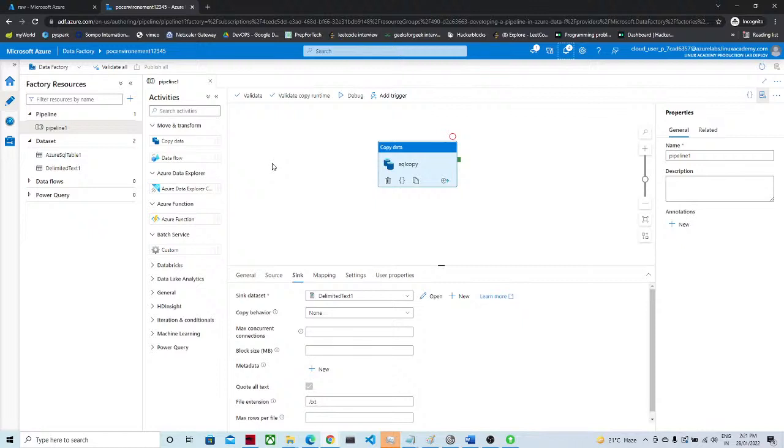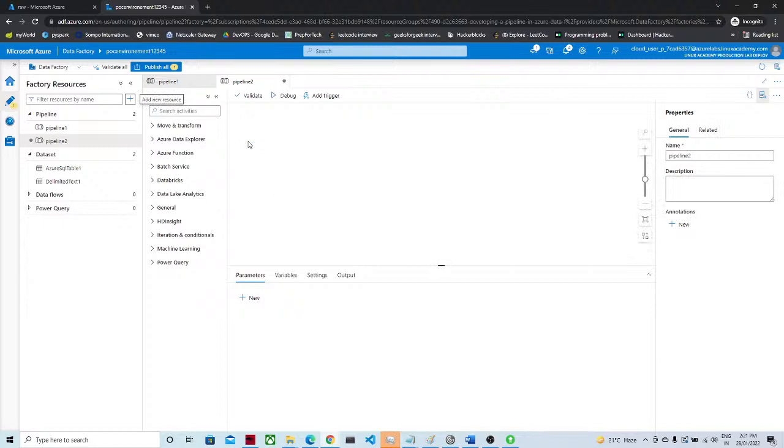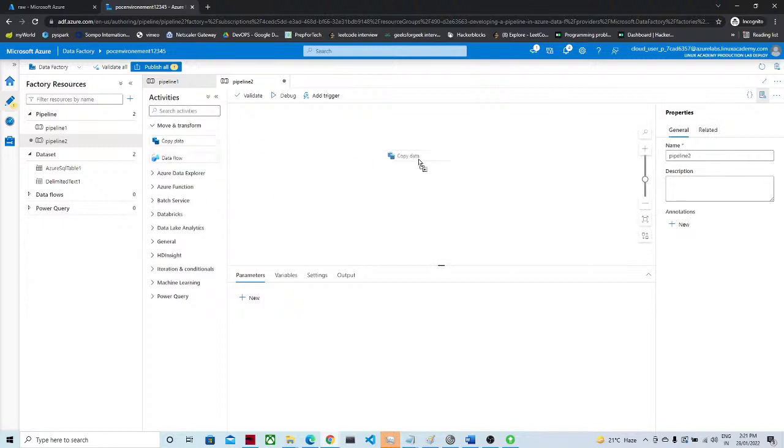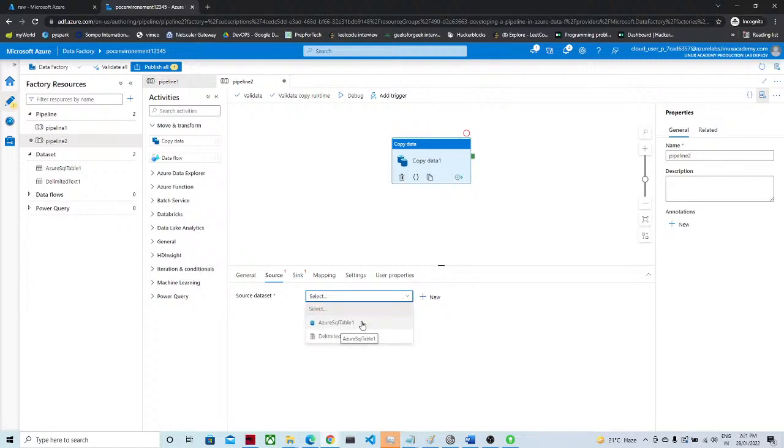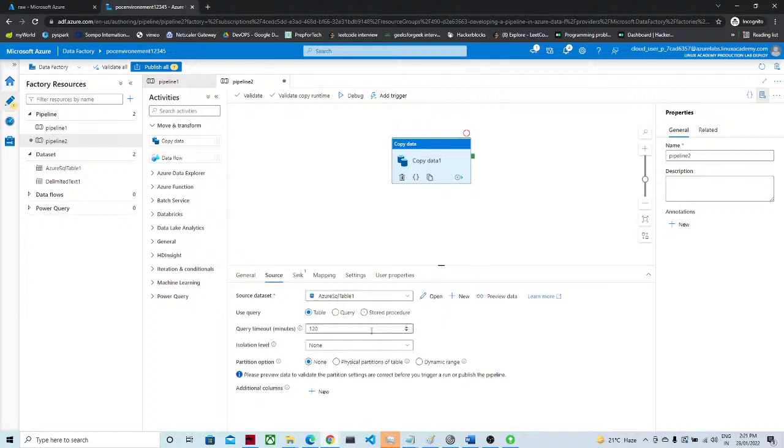Okay, so that was a simple real-time project. We have seen how to create a data pipeline. Let me quickly show you another pipeline, if you have time. Let me quickly create another pipeline. Here also I am going to do the same activity so that it will be a revision for you. I am selecting SQL table.